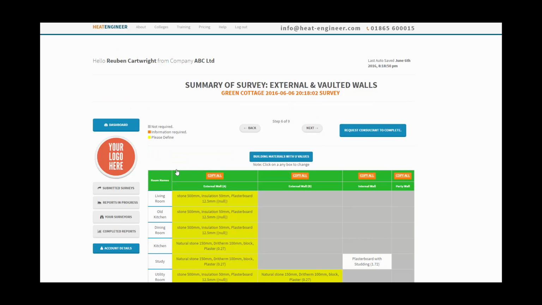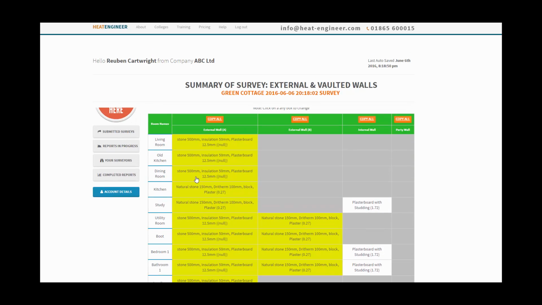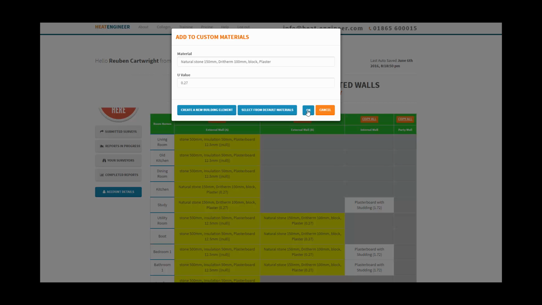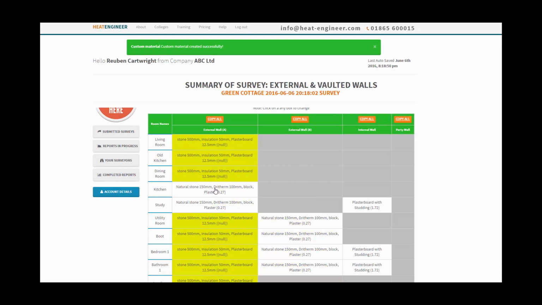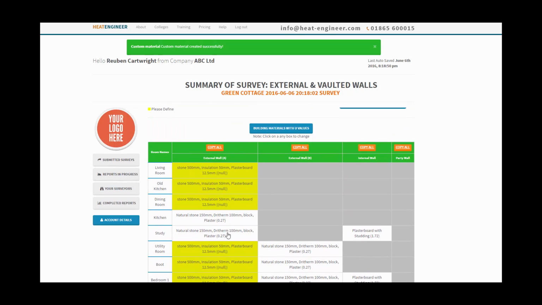Okay, so when we were on site, we had some building description and thicknesses to observe, and for the natural stone 150 mil, with the insulation 100 mil and block and plaster, we actually had the U value written on the drawing. So if we click on the kitchen yellow cell, we can simply just go to OK and accept that, because we've got the description and we've got the U value calculated. So we just go to OK, and you can see that's actually added. Those cells now turned from yellow to white where that material is used, so it's accepted it.